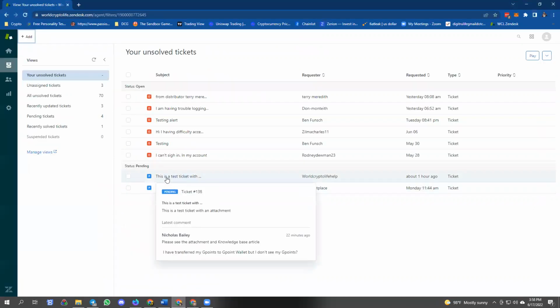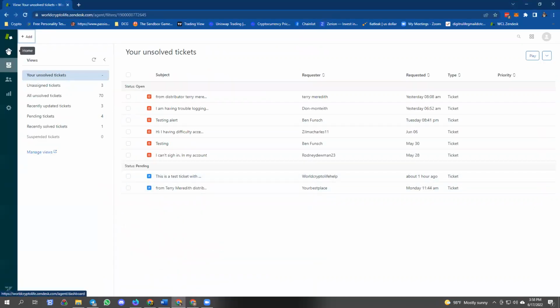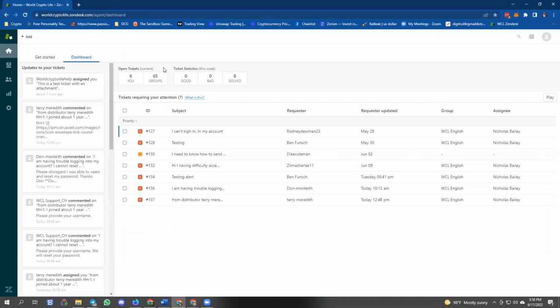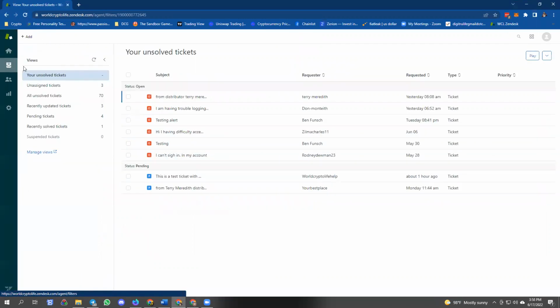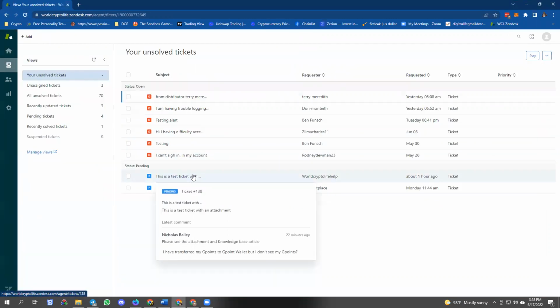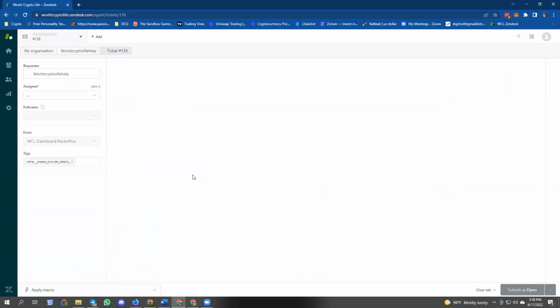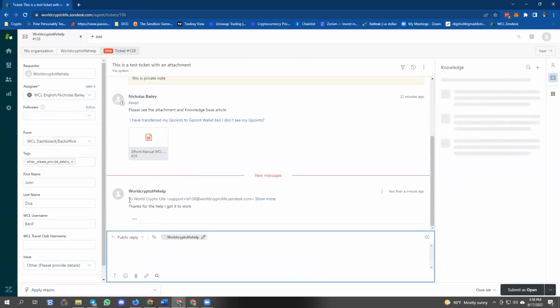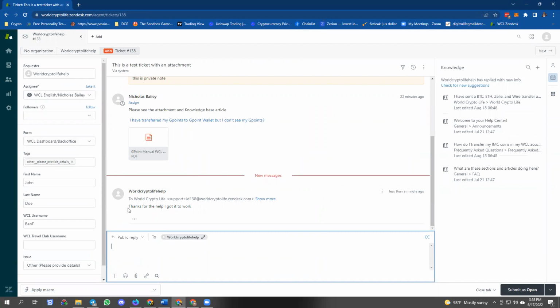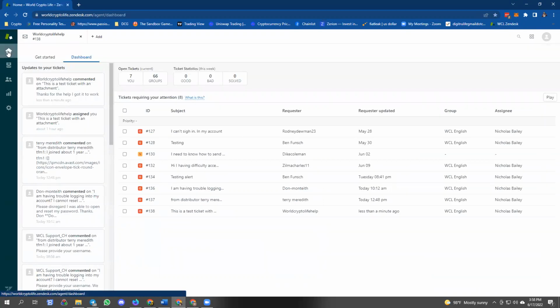Now, if you'll remember, we had that pending ticket. If we go to our dashboard, we don't have anything here, but if we go to that ticket specifically, we see that the member says, "Thanks for the help, I got it to work." Where else can we see that we had some information? We've got it right here. It pulled up in our updates on tickets.